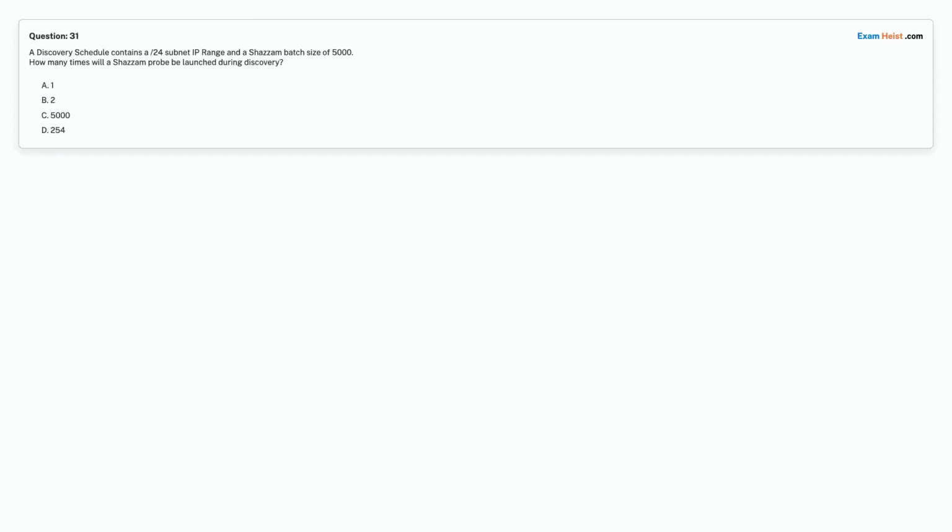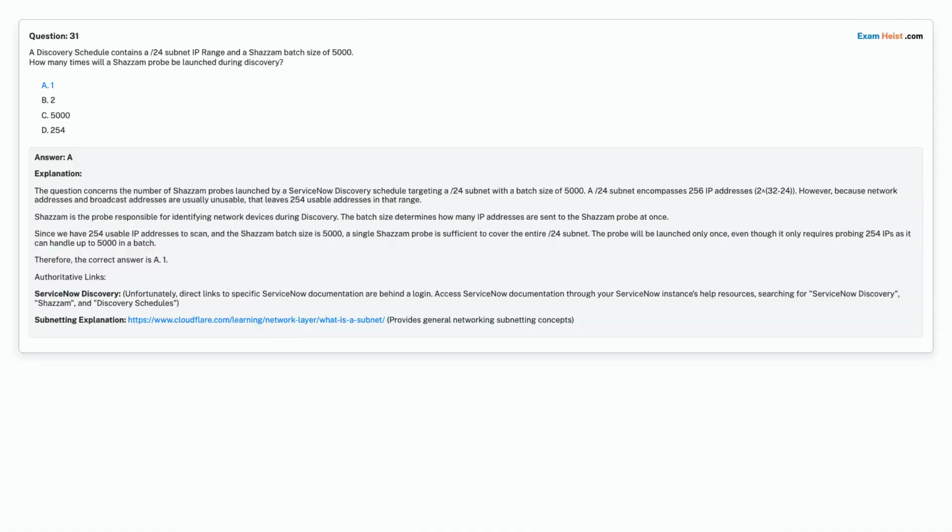Question 31. A discovery schedule contains a /24 subnet IP range and a Shazzam batch size of 5000. How many times will a Shazzam probe be launched during discovery? Option A, 1. Option B, 2. Option C, 5,000. Option D, 254. Choose the correct answer. Correct answer is option A, 1.